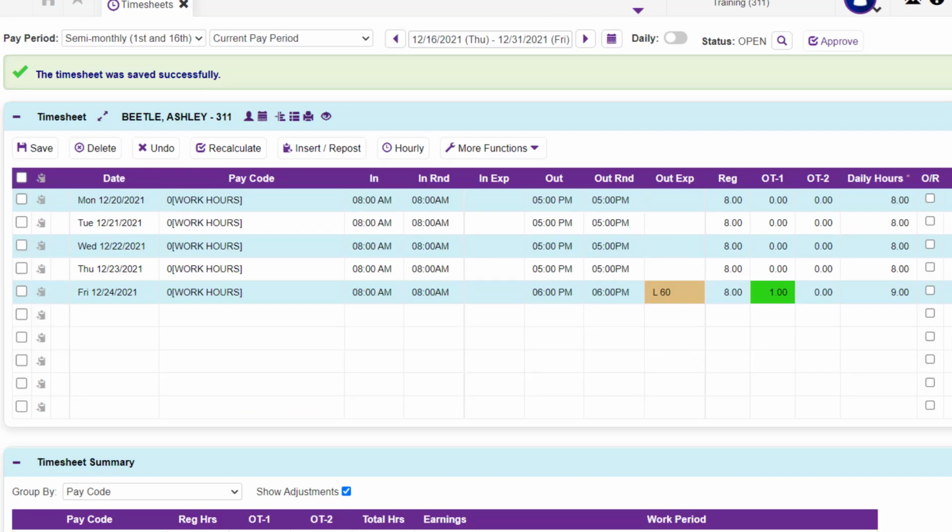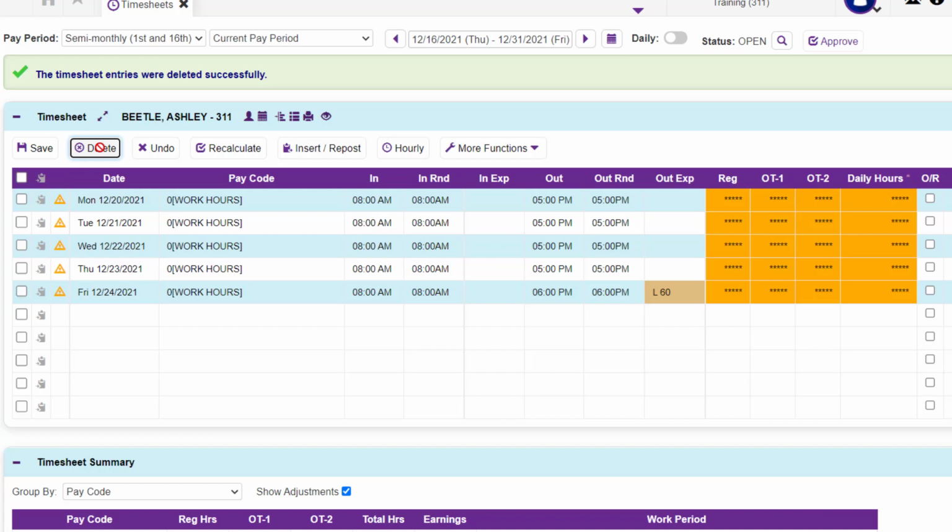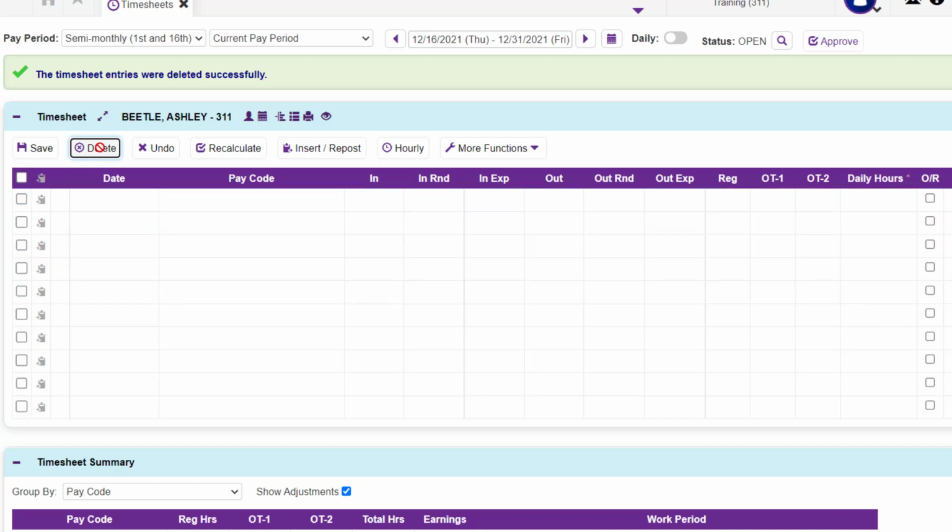And lastly, when you're done testing, you can delete all the entries on this timesheet by clicking in this box in the top left-hand corner. It'll check mark all of the records on that page and then click delete. That'll clean up the timesheet so you can continue any additional testing or log out of the system if you're done.